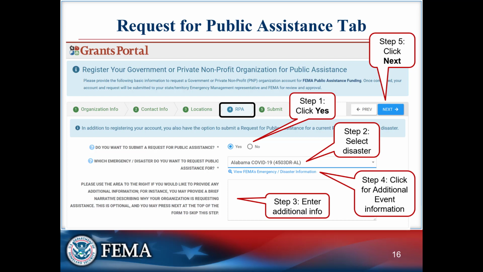The next tab you will see is the RPA tab. RPA stands for Request for Public Assistance. So on this tab, the system is going to be asking you to verify whether or not you would like to request public assistance. And you can click between the toggles, yes or no. If you're not ready at this time, you can select no. If you are, you can go ahead and select yes.